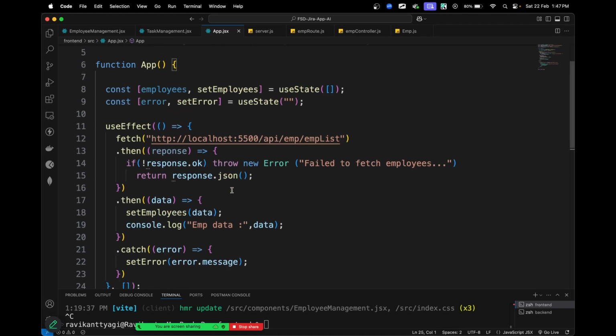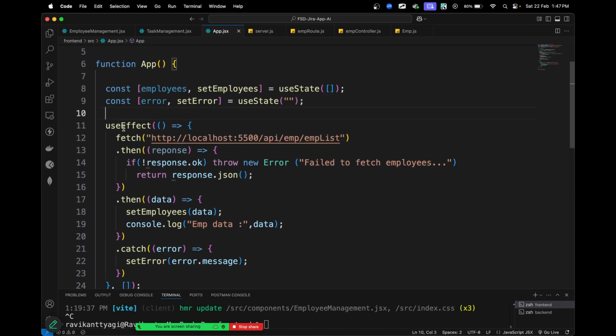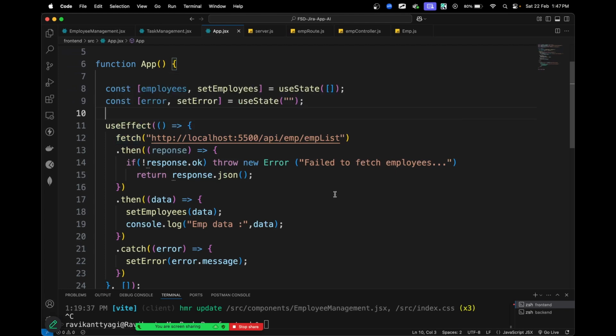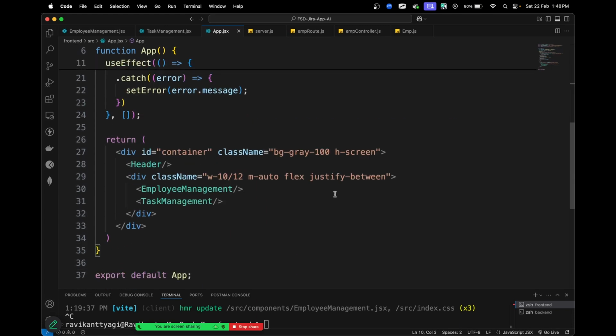And we are done. This useEffect will work, and it is going to fetch all the employees from the backend. And once you retrieve the data of all the employees from the backend, I'm going to show that list of employees in my dropdowns. Okay. Now we just need to test it out.